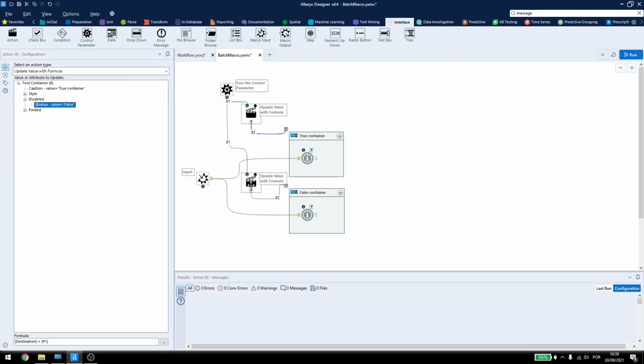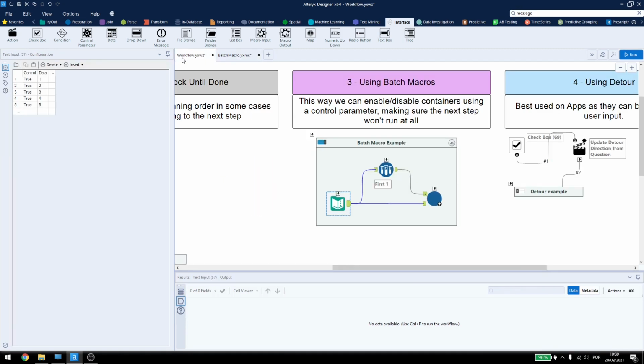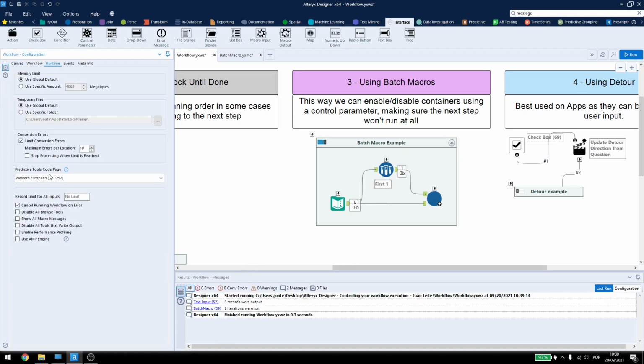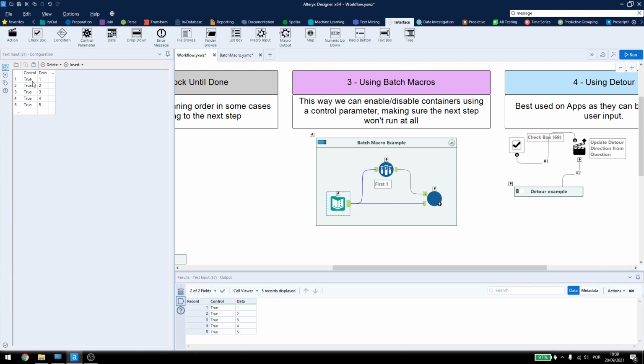So this is equal, this is negative. Here I have messages, so true container achieved, false container achieved. If I come back here and run this, you see that I can't see those messages, so I have to make sure in runtime I'm enabling show all macro messages, and I'm running again. And now I can see that I received the true container achieved, because my control parameter is true.